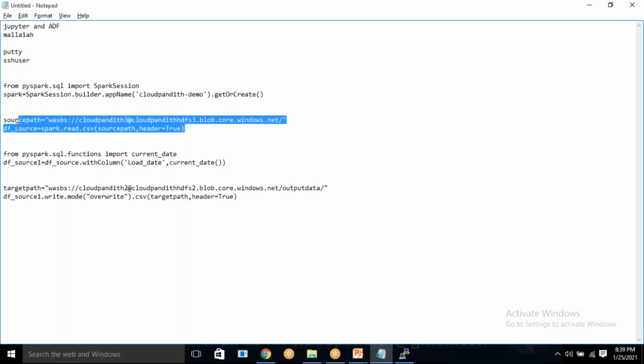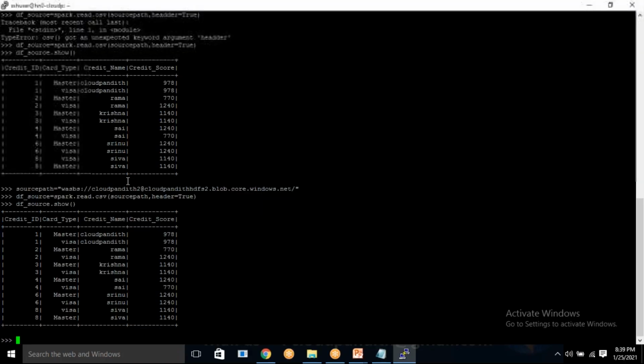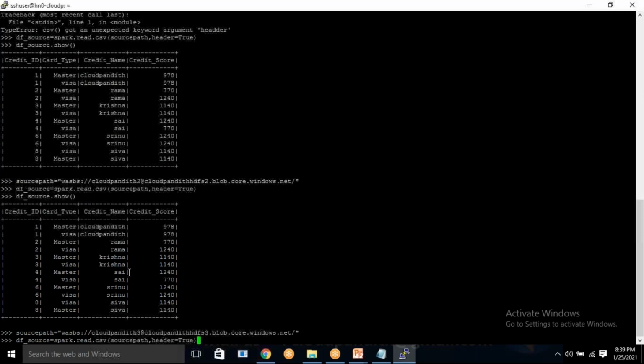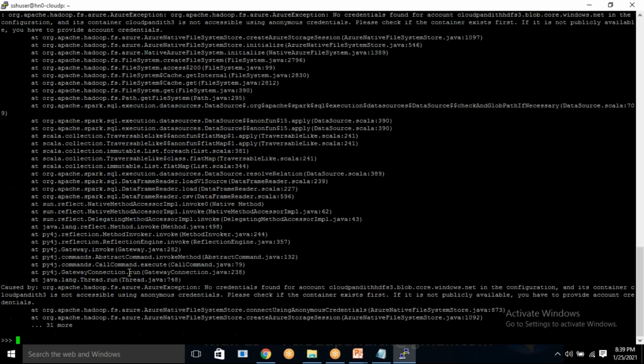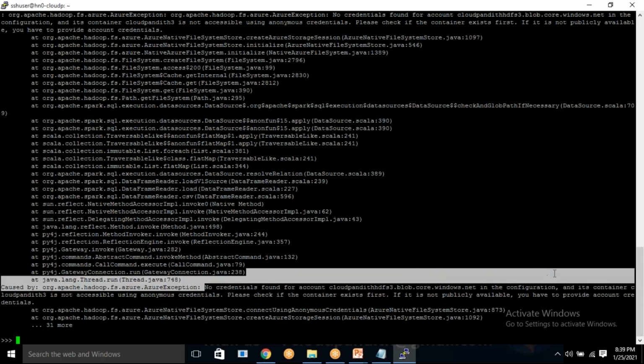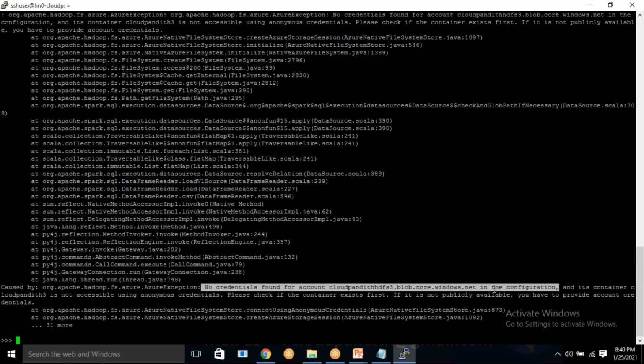I won't make any changes to copy this. So do you think I will be able to read data from the third storage or not? See, it is throwing a very big error. What is it saying? No credentials found for account Cloud Pandit hdfs3.blob.core.windows.net in the configuration.